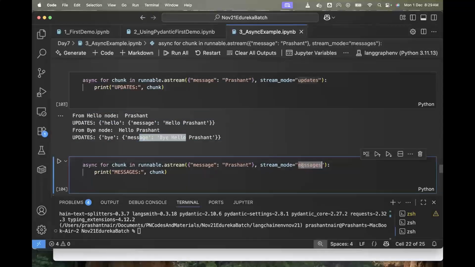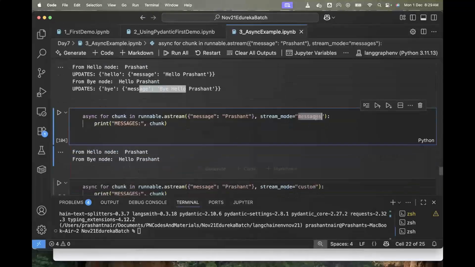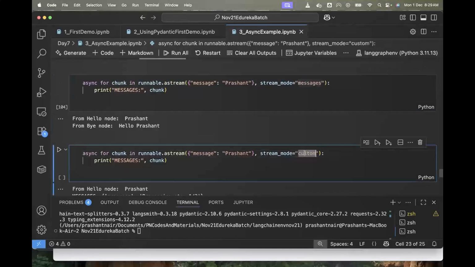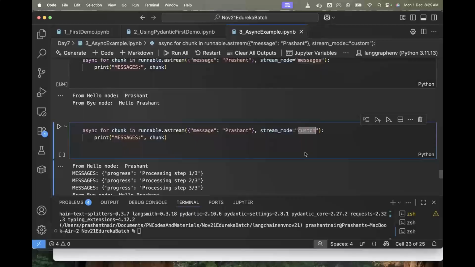Similarly, messages. Messages means what? This is something you will experience when you work on LLM. Messages means it will show you the system message, the human message, the AI message, and the total token values, the ones which we saw earlier. Those things you will see when you enable stream mode equals messages. Last is stream mode equals custom. So if you want to create a custom log or some custom information, like console output, you can use stream mode equals custom.